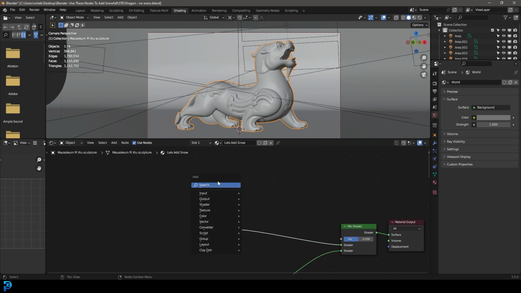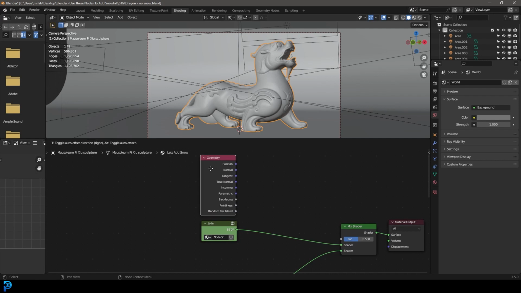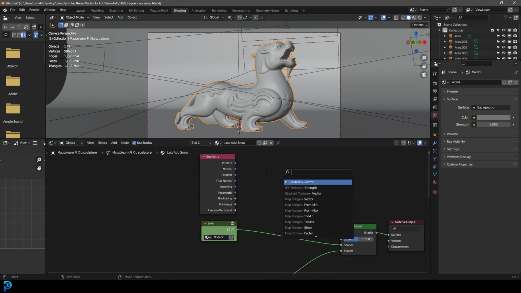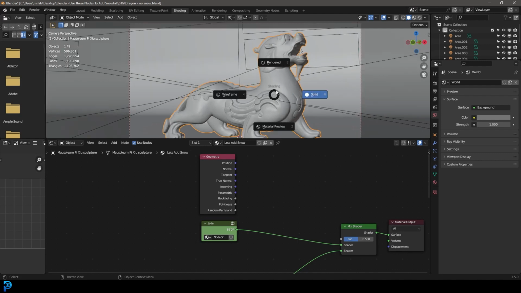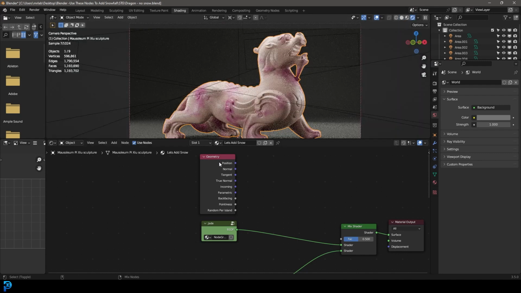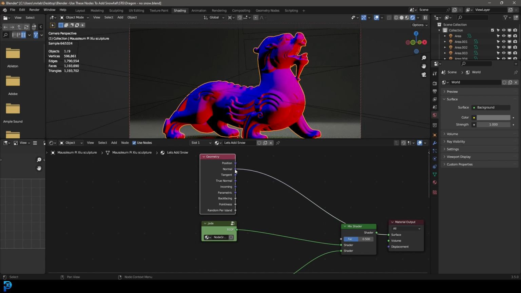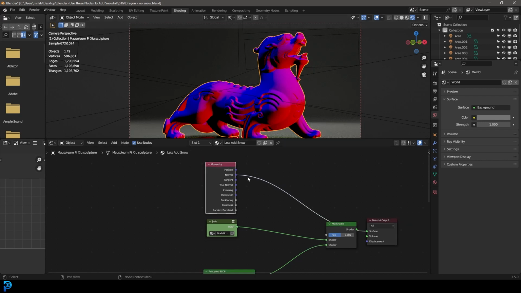Shift A, search, and get a geometry node by typing in geometry. Now we can take this normal information and put it to use. If we go into our rendered view and preview the normal, you can see this is what we have.